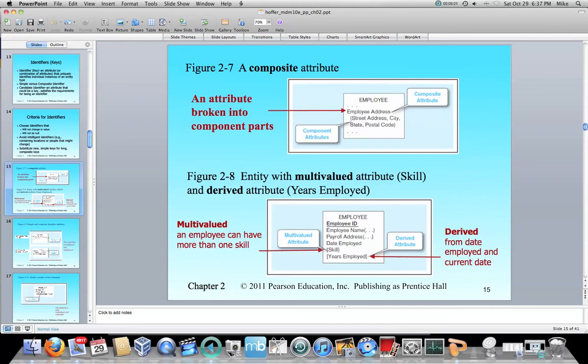Let's just look at a couple of examples. So here's a composite attribute, which is the employee address, which consists of the street address, the city, state, and postal code. Those are surrounded by parentheses, so those are the components of the attribute, so employee address would be a composite attribute.